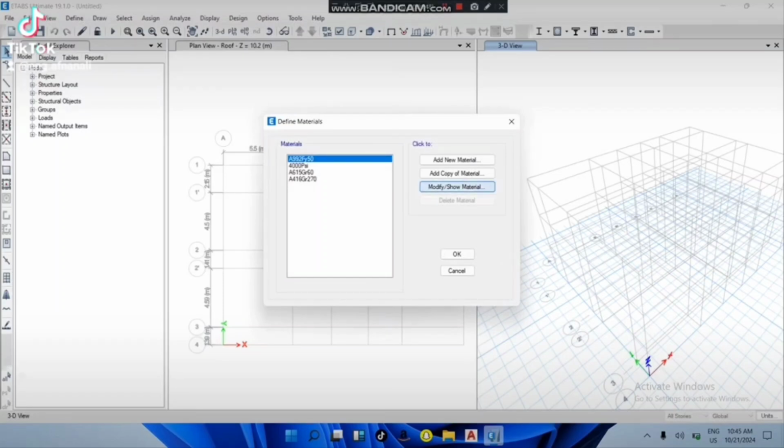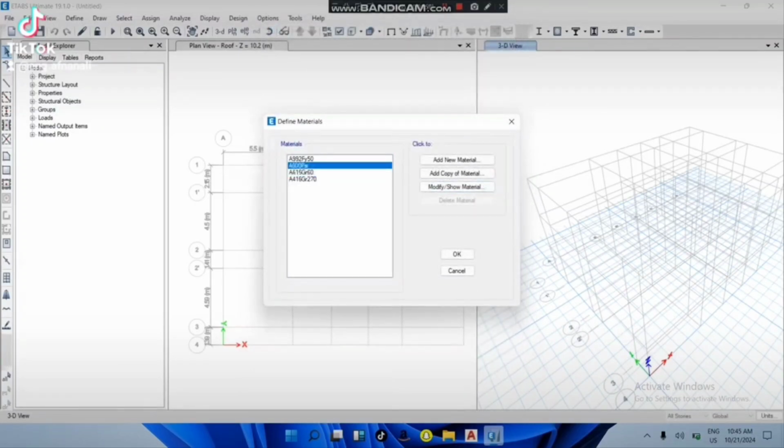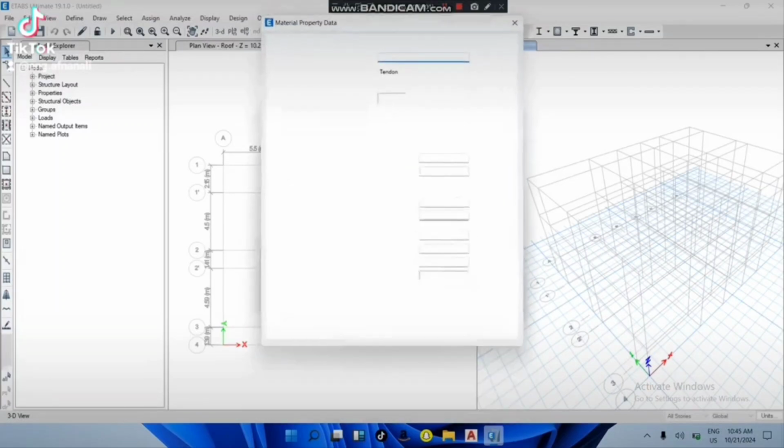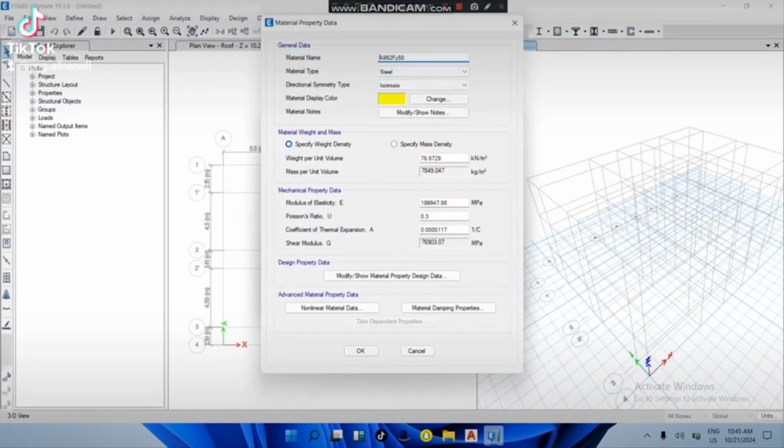Now we will go to define. We will choose define material or section. We will add the section's name. So I went to define, and then I chose section, and then I will add some. This is material. I will add the material properties.